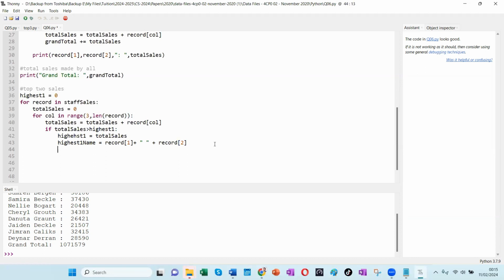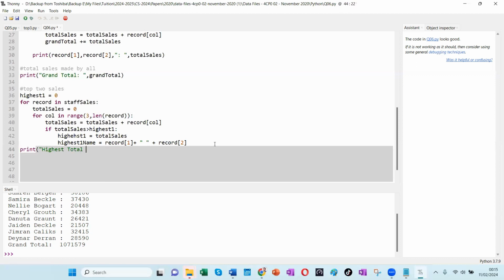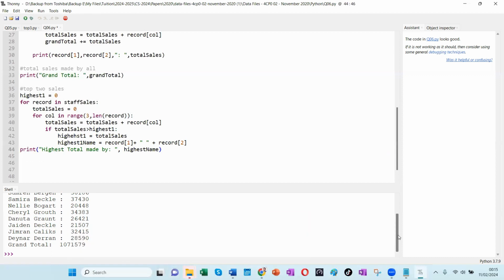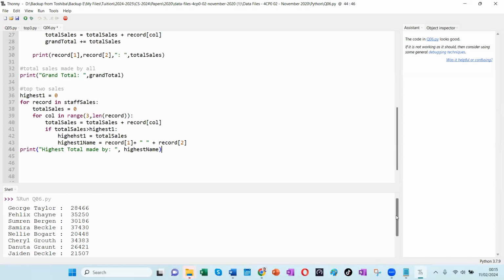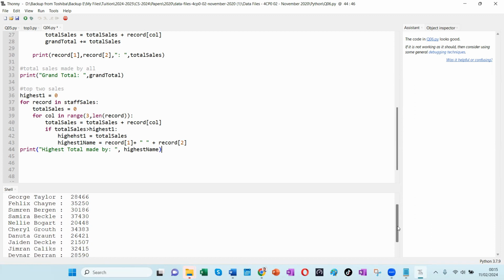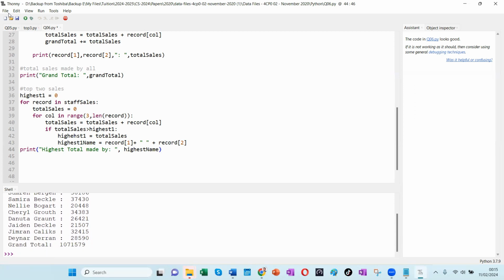Okay. And then at the end of everything, we can print highest total made by highest name. Okay, that should be 35,000, 37, Samira, no? It should be Samira, right?